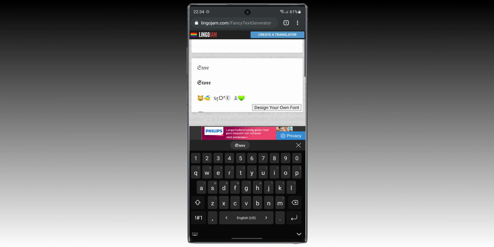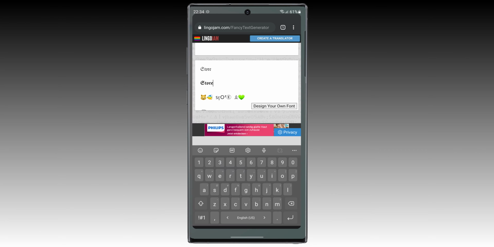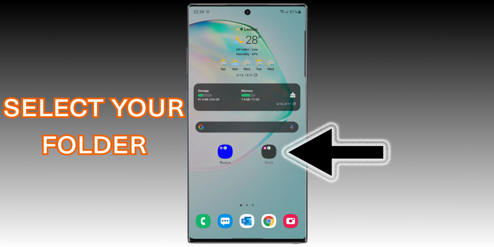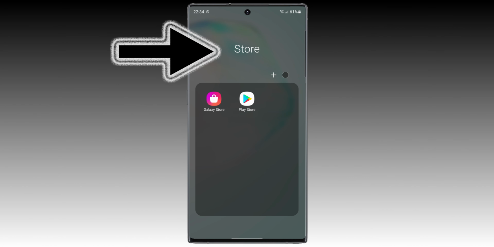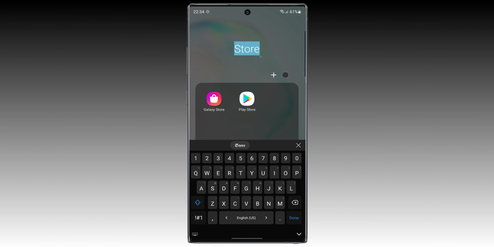Let's go back to home screen. After that, tap on your folder. Then tap on Previous Name. Select All and choose Paste.